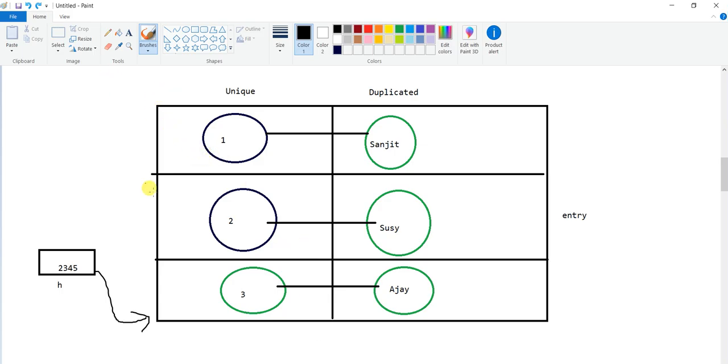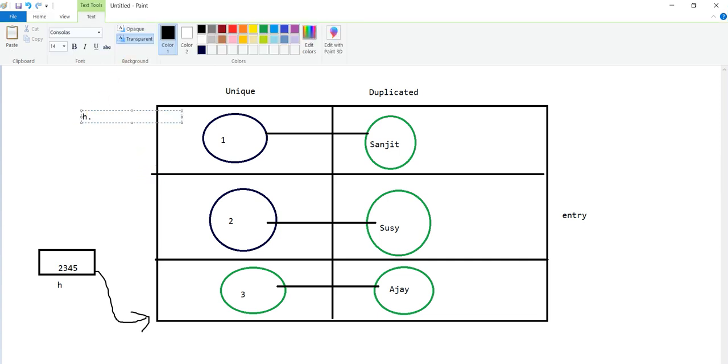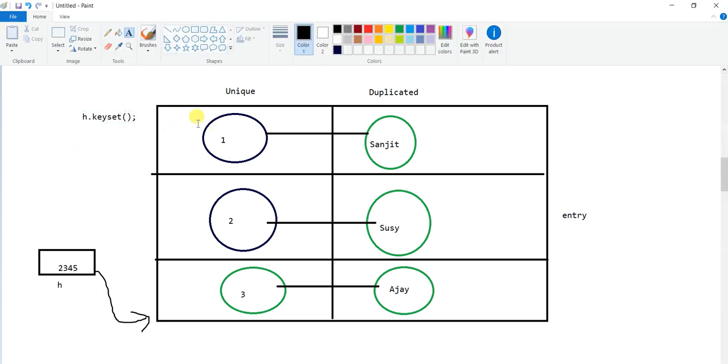I have written h dot keySet. When I write h dot keySet, it will return all the objects, which means I will have this object. A lot of objects will be returned, but whatever it's returning will be encapsulated in a box, and the box is nothing but what's called a set.